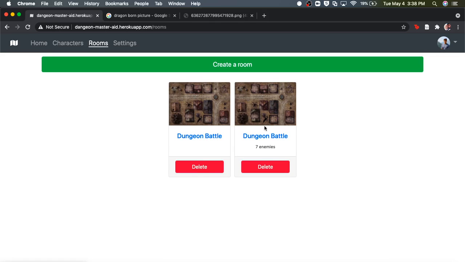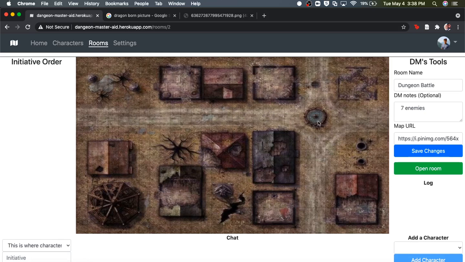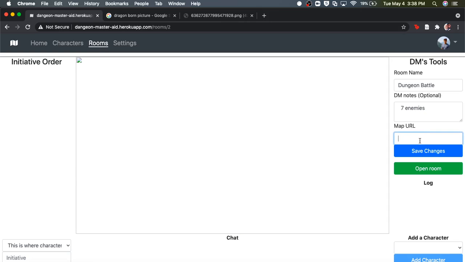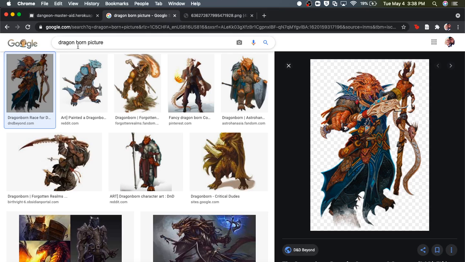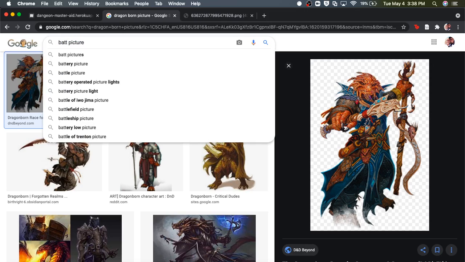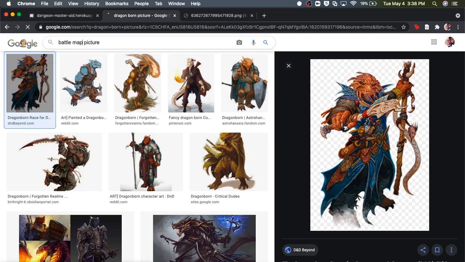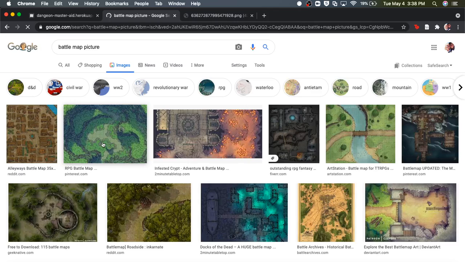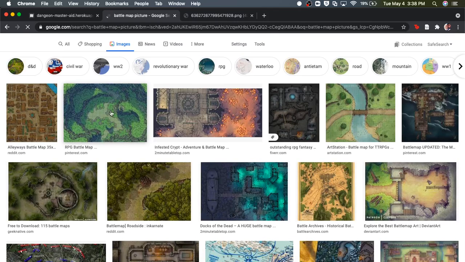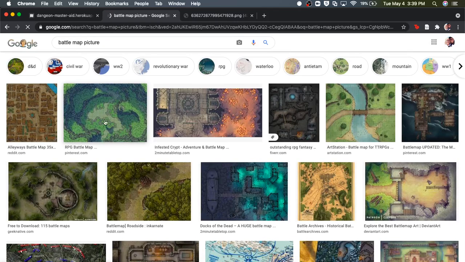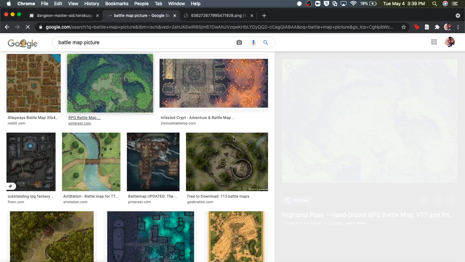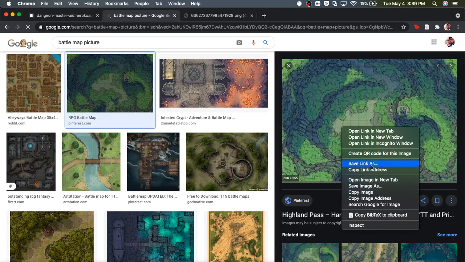And you can sort of see that it got added, but also it looks very similar to one of the ones I added previously. So I'm going to go in here and I'm just going to change the map image real quick and say battle map image. And that'll bring me to this one. I'm going to say open image in new tab.